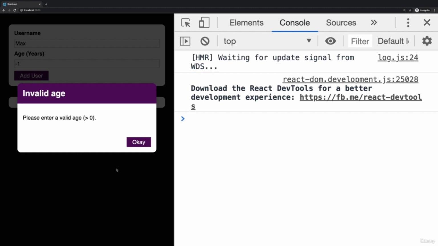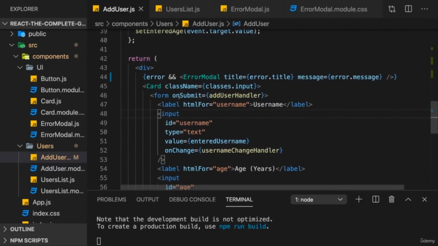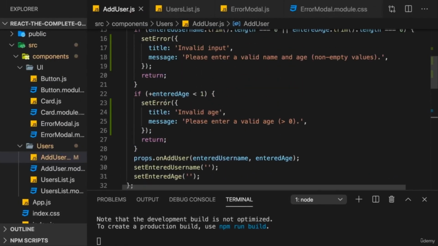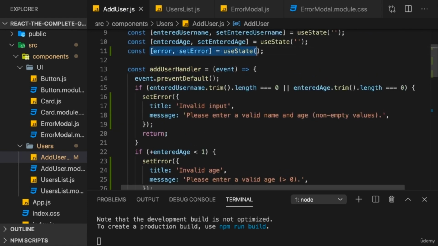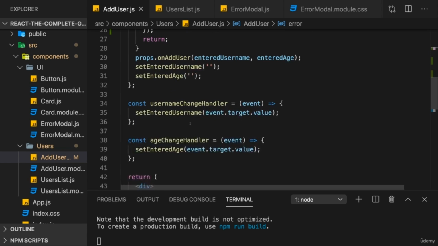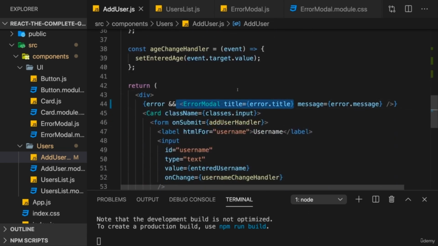Now let's make sure we can also dismiss it by either clicking on the backdrop or by clicking on the OK button. Now for that, what we need to do, of course, is we need to clear our error state, this error state. Because if we have an error, if what's stored in this state snapshot is truthy, which a JavaScript object is, we'll render the error modal. So the only way of getting rid of that modal is to reset error to undefined or to null or to any other falsy value, so that this condition is no longer met.